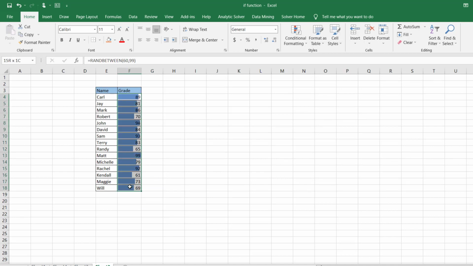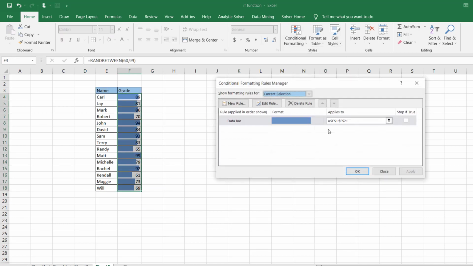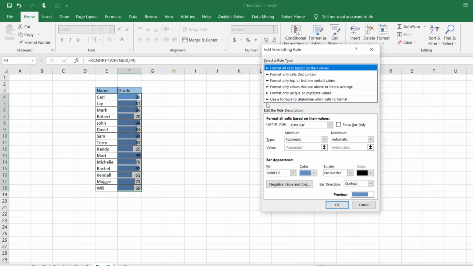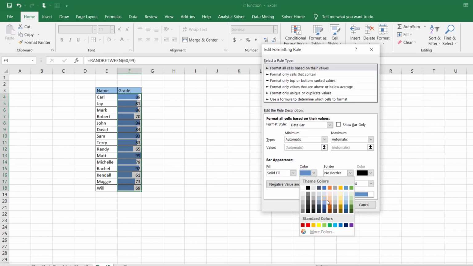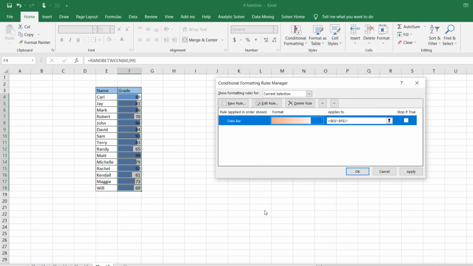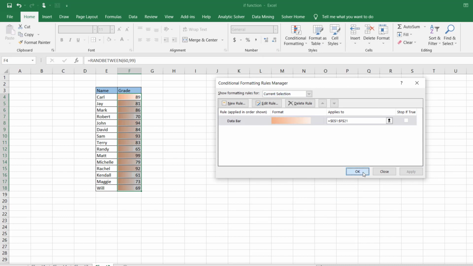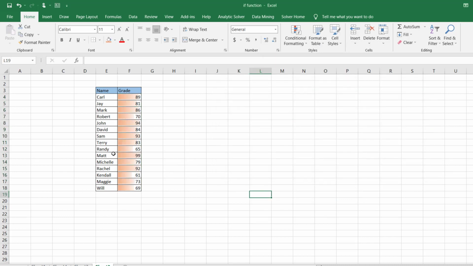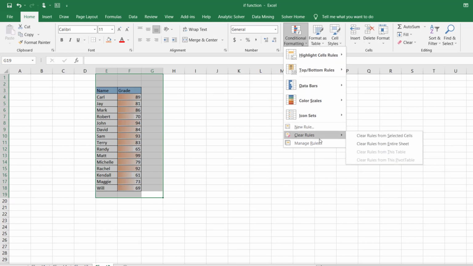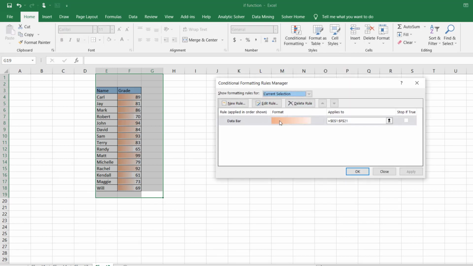So I'll highlight this, and let's say I want to edit that rule. Let's say I want to change the color. I can do that. Let's do orange, and then I want it to be a gradient fill rather than a solid fill. Hit apply, hit OK. Okay, so again, that's just a way to go in there and change the rules that you already have in place, or add more rules, or just see what rules you have in there.